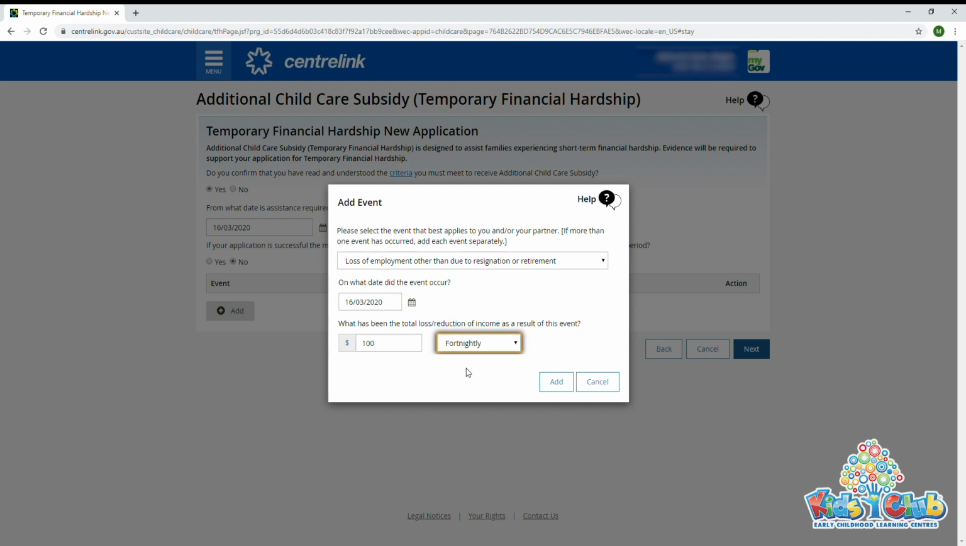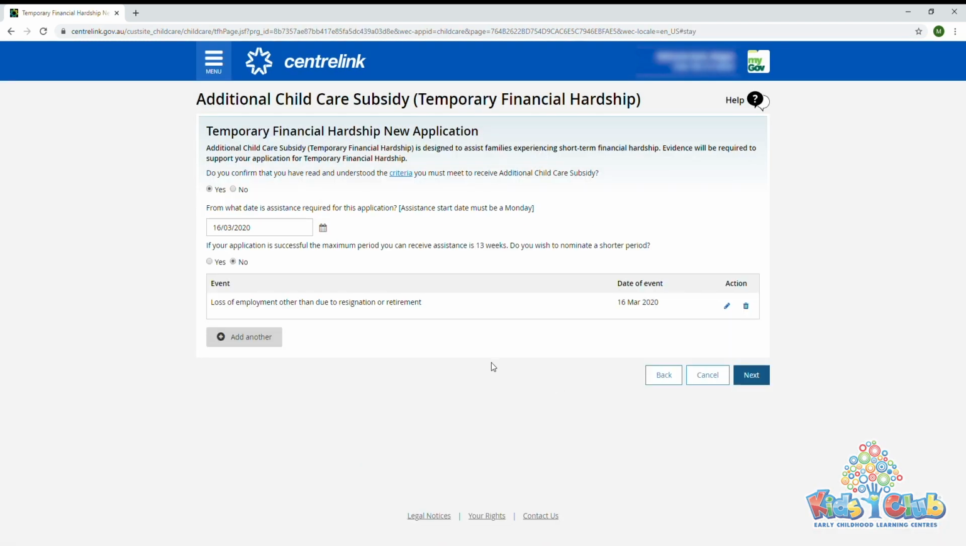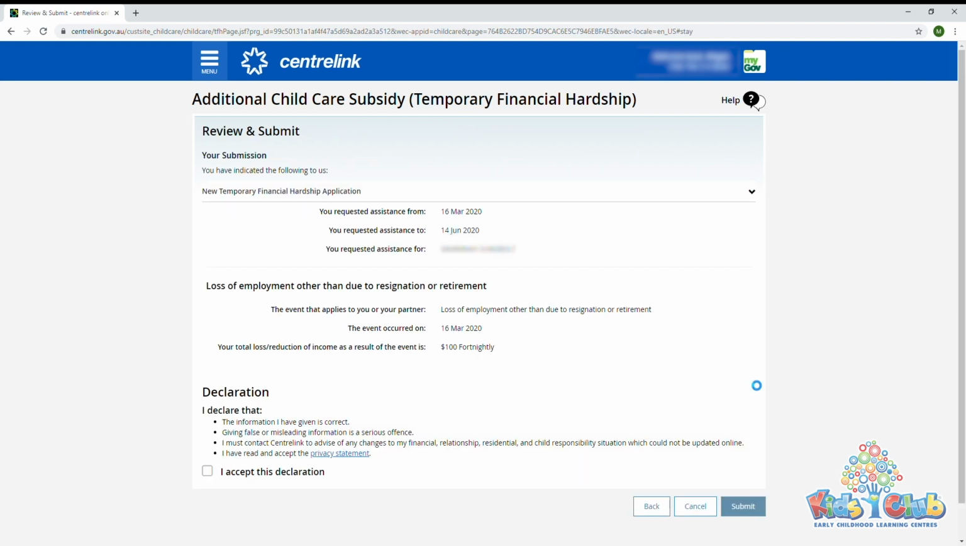Click Add, then click Next. Review your submission, then read and accept the declaration. Click Submit to complete the application process.